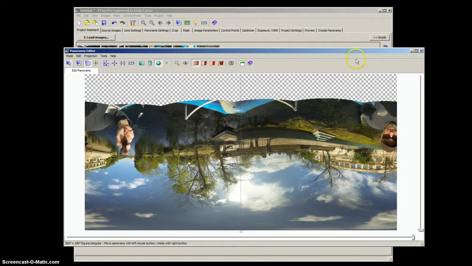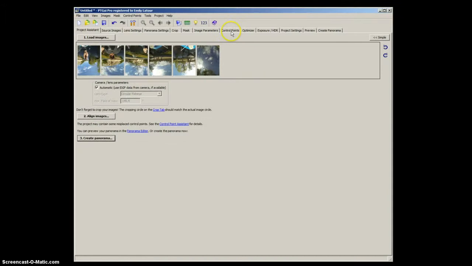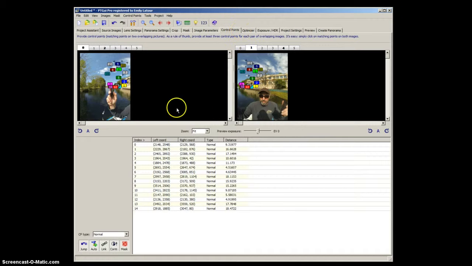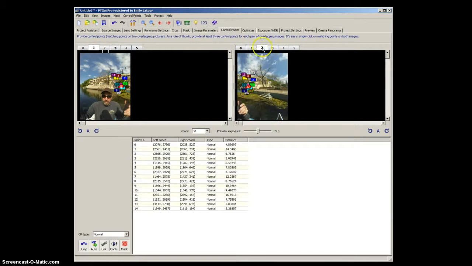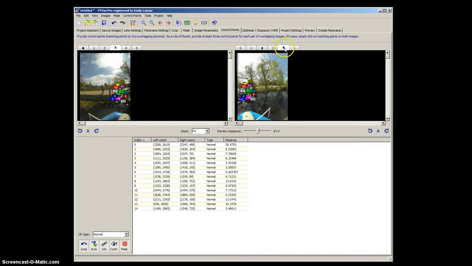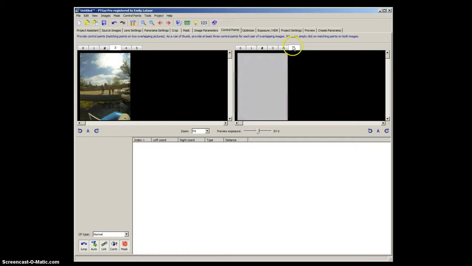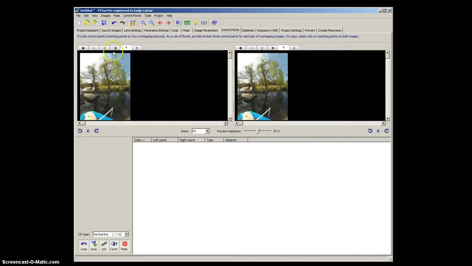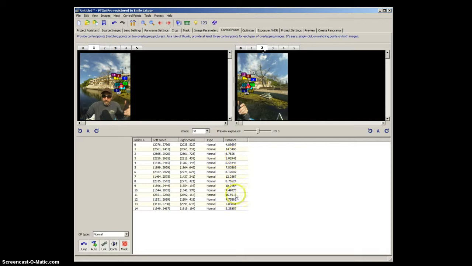But if you look at the stitch and it looks pretty good, then you can review all the control points here. So you can see between 0 and 1 it found all of these control points. Between 1 and 2, 2 and 3, and 3 and 4. And good control points will have a distance that's less than 10 pixels. If you have control points that have a distance that's 20 pixels or more, that's generally not a good quality control point, so you may want to delete the control points that have larger pixel distances.